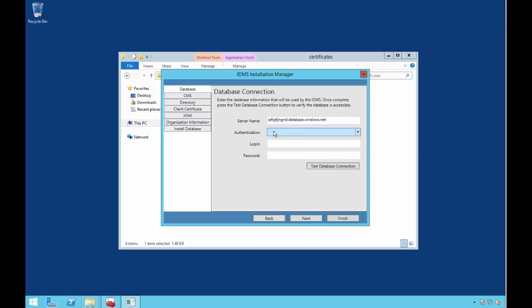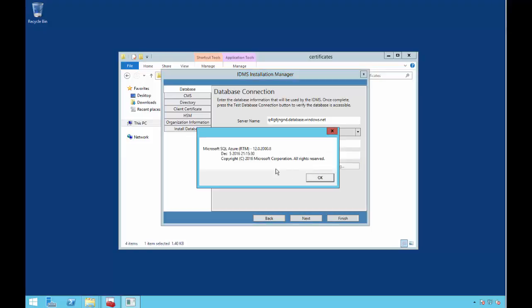So I'll put my server name in there. I like to use DNS and not IP address. So in this example, we're going to specify SQL authentication. I'll put my username and then my password. After I've entered all the data, I will press Perform Test Database Connection. When this is successful, it returns back the version number of the database that you performed a connection to. So now we can see that we can connect to the database from this IDMS server.